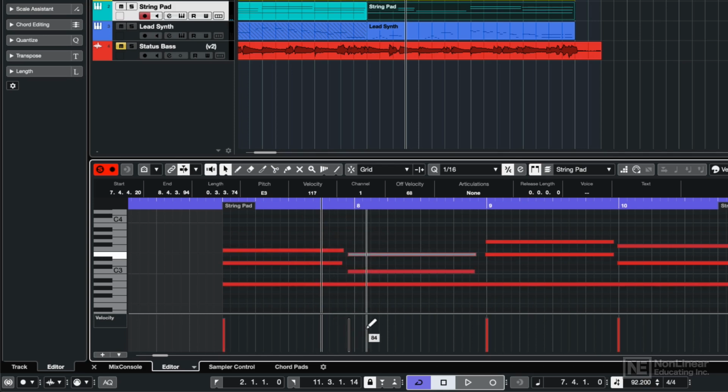And to make even more surgical edits, you can also come here to the event info line. And when you select an event, you get to see a lot of really meticulous data about that selected event. Where the note starts, where it ends, how long it is, its pitch, velocity, MIDI channel, off velocity, which you'll probably never need to worry about, the articulations, release length, and some other data that we won't be able to see here.